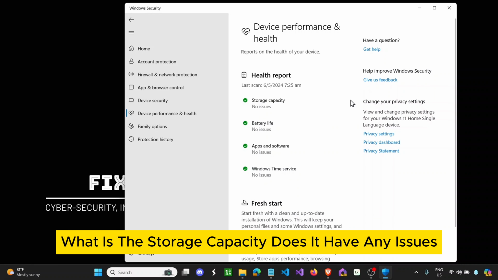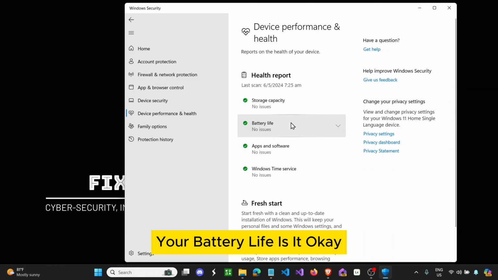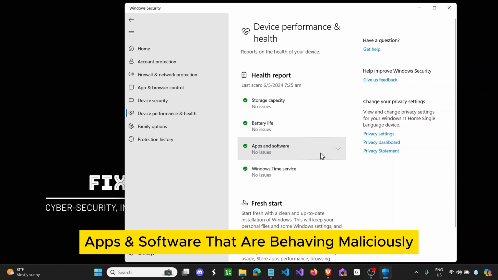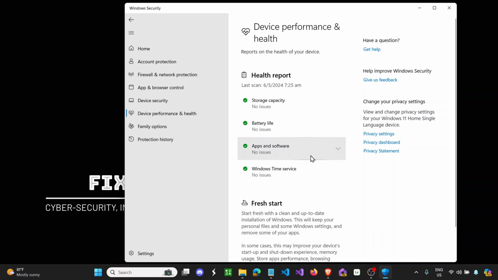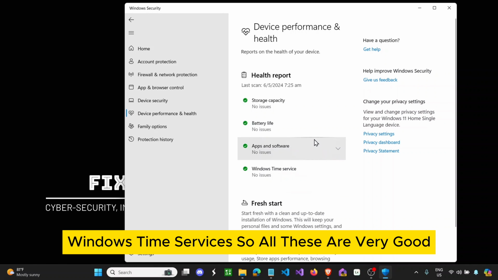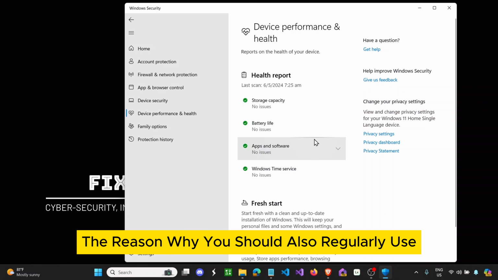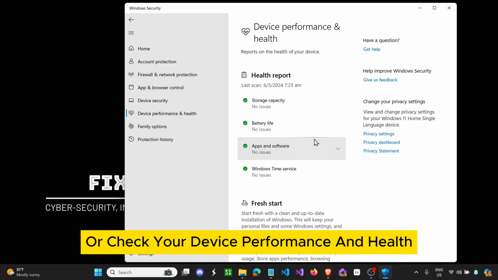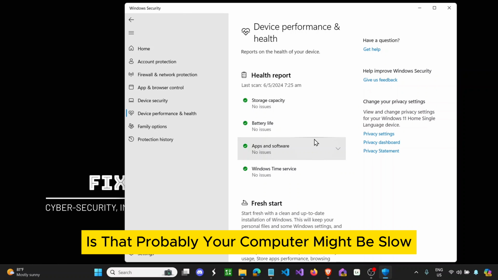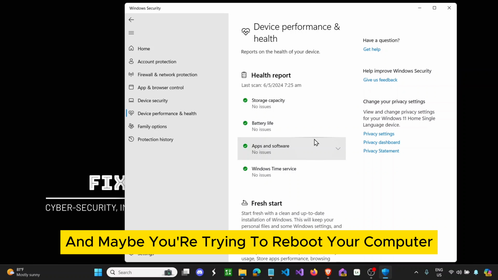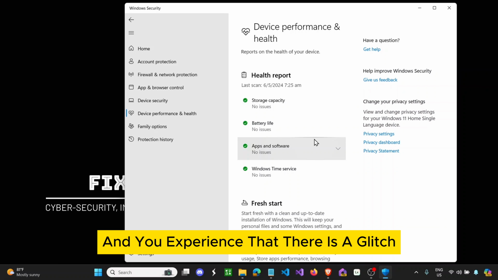What's the storage capacity? Does it have any issues? Your battery life, is it okay? Apps and software that are behaving maliciously, and Windows Time service. All these are very good. The reason why you should also regularly check your device performance and health is that your computer might be slow, or maybe you're trying to reboot your computer and you experience a glitch.